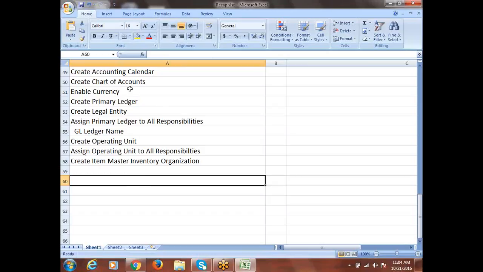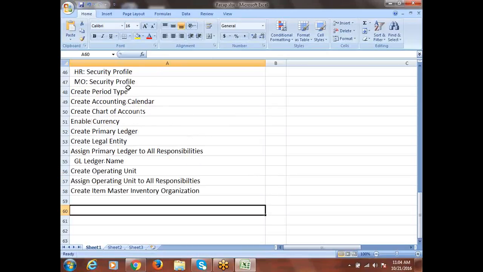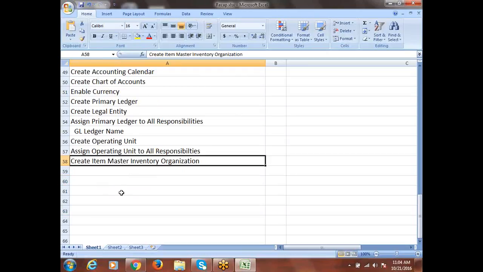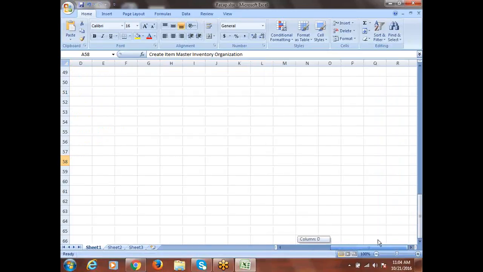We know very well what a business group, legal entity, primary ledger, and operating unit are. Inventory also we know, but we're not sure about item master. We just know the simple statement that it is not a real one, it's virtual. Why do we have to maintain this in the system? Let's discuss before we start working on that. I'll take a simple example.